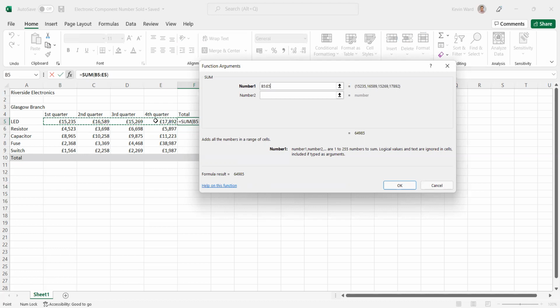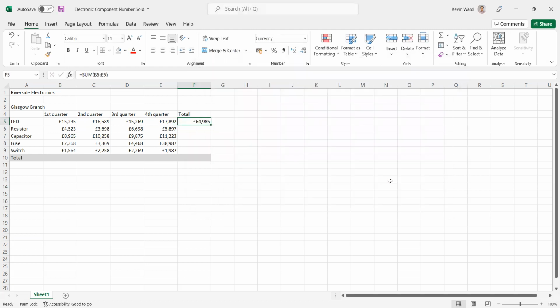And to make it really clear to us, it's got a dotted rectangle around the whole area we've selected. We don't want to include any other numbers in this, so we don't have to put anything in the number 2 box. We can just click OK here. And now we have a sum in cell F5 of all LED sales across the entire year.